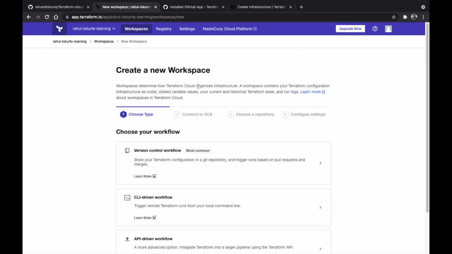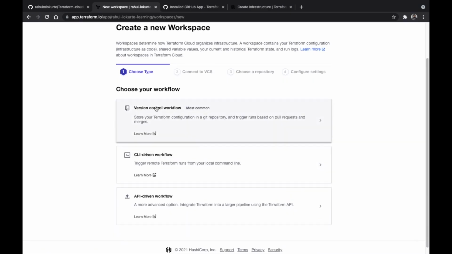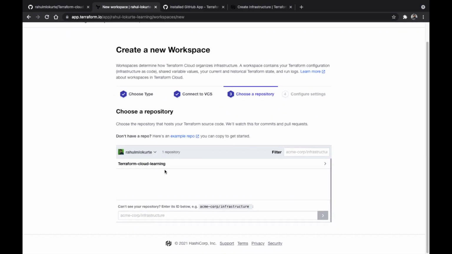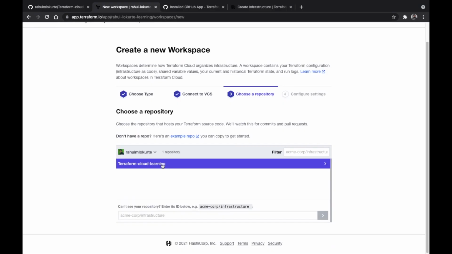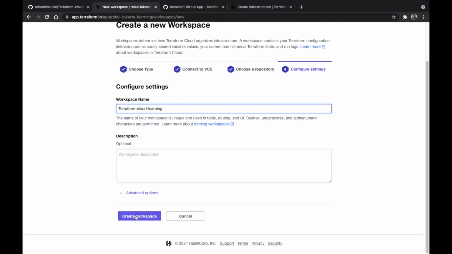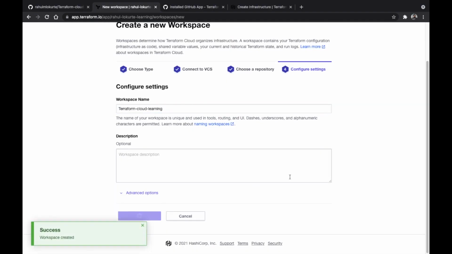Okay, workspaces are like collections of infrastructure. It is similar to directories. So a workspace contains everything that Terraform needs to manage. So we want to choose the workflow, which is the version control workflow, and then connect to GitHub. So here it shows that we will be connecting to this project from the GitHub repository. Now click on create workspace.